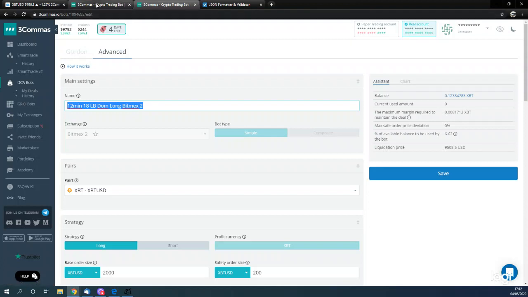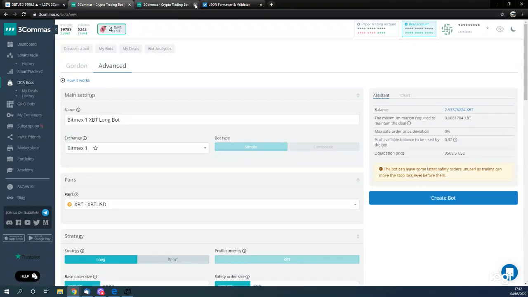Copy, and then we're going to go to our other one. I'll delete that so we don't get any confusion. This one's actually going to be called Bitmex 2, because it's on the Bitmex 1 account, and 12 minute, and this one's a 16 look back. So we're going to call this a 16 look back, and it is a long bot.